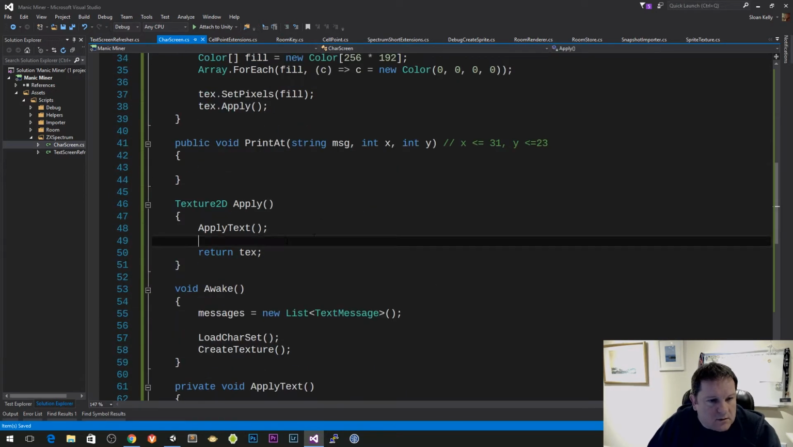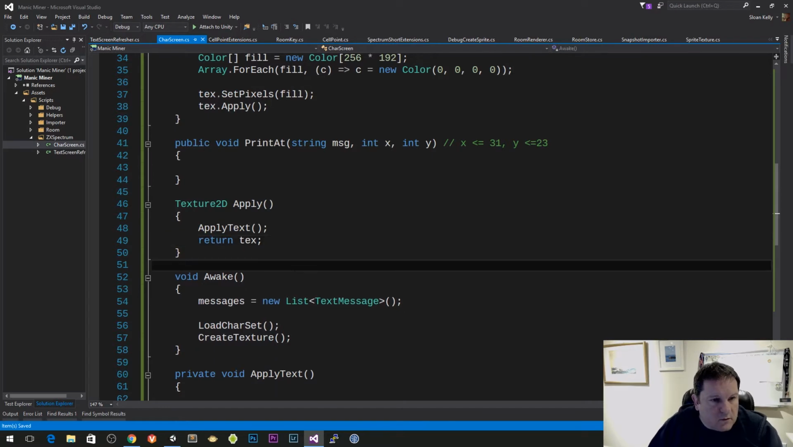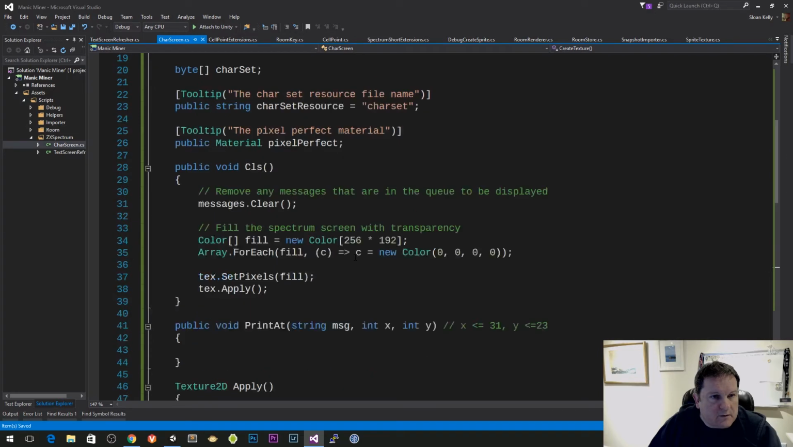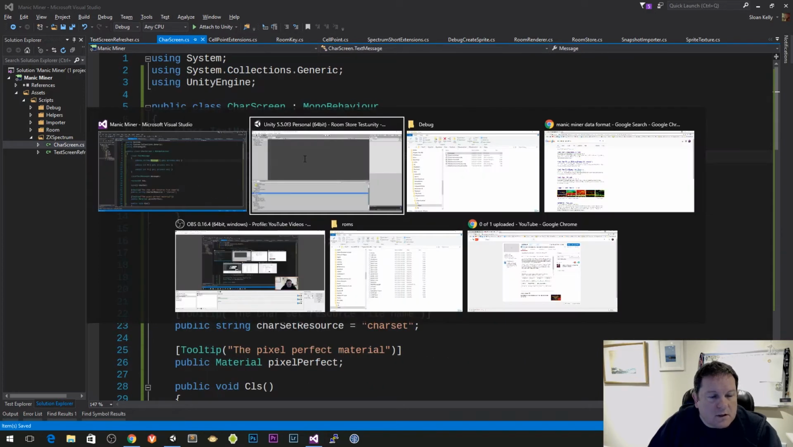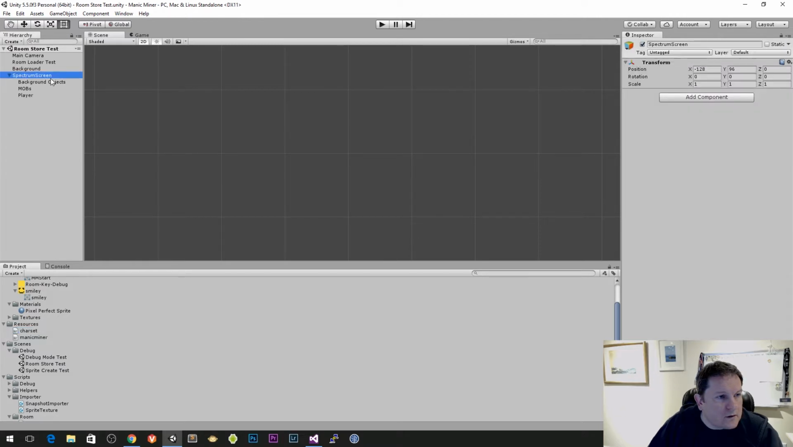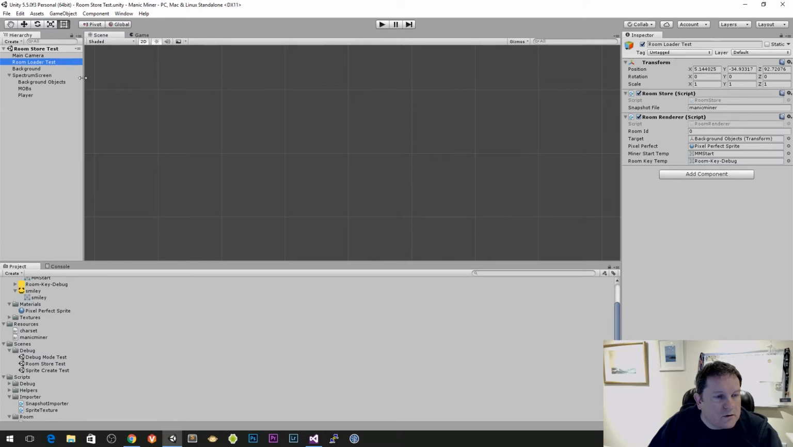So CLS gets called when we load the texture. Okay, so I am going to do that just now. I'm going to attach it to the room loader test.